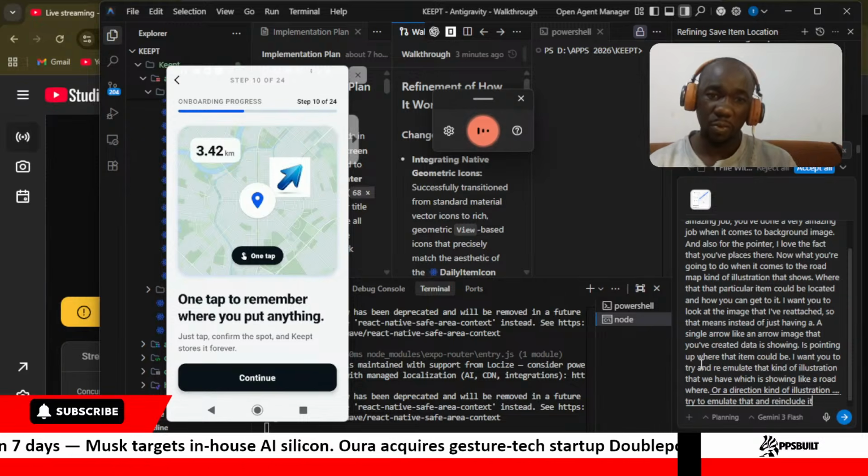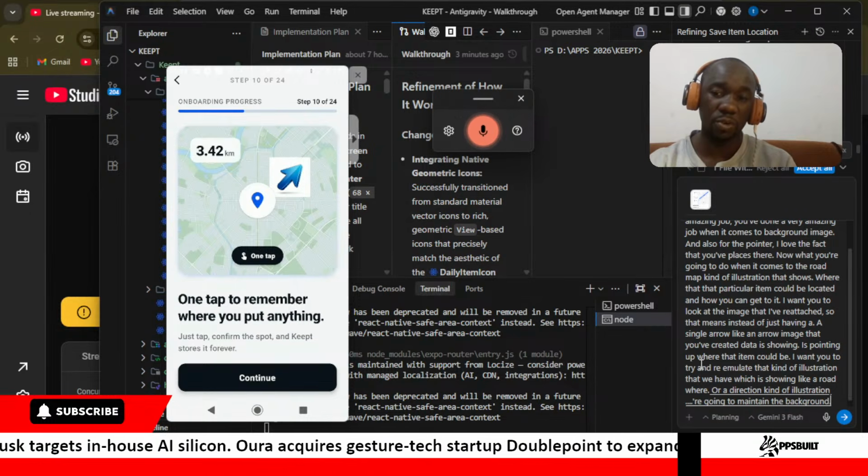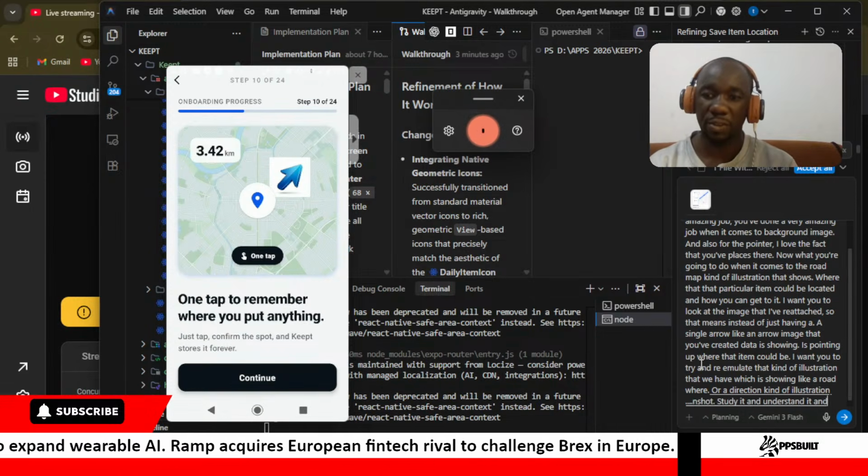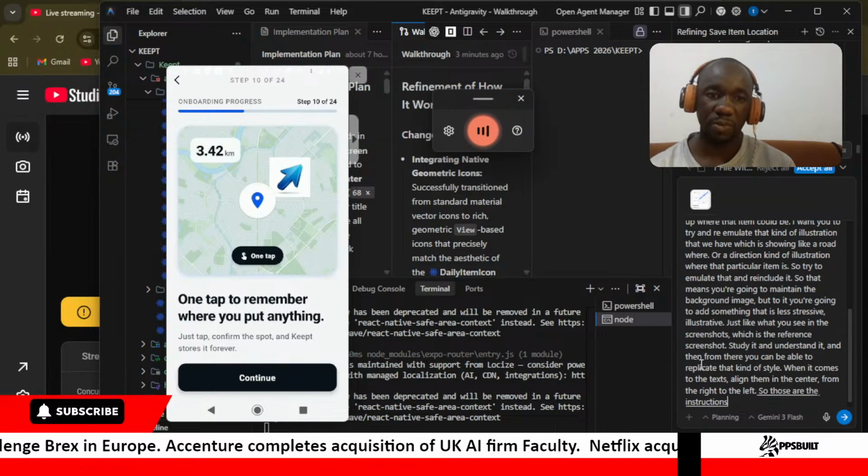So you're going to maintain the background image, but to it you're going to add something illustrative, just like what you see in the reference screenshot. Study it and understand it, and then from there you can replicate that kind of style. When it comes to the texts, align them in the center from the right to the left. So those are the instructions that you're going to refine for this particular screen. The rest of the items that you've included are okay.